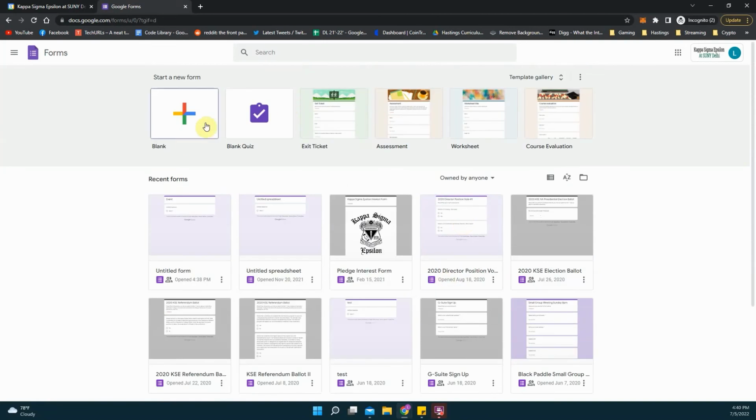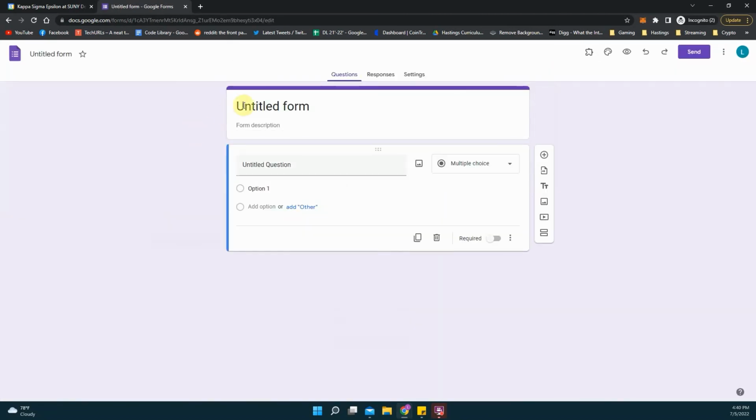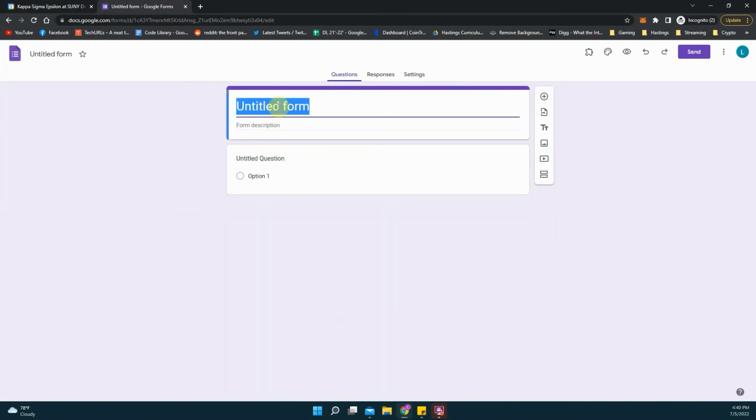If you make a new one, you can click up here. It makes a blank form. And it's self-explanatory, right? So let's just say we make an example. Let's do event location preference, maybe. Form description, that's self-explanatory. This will determine where we hold our events.